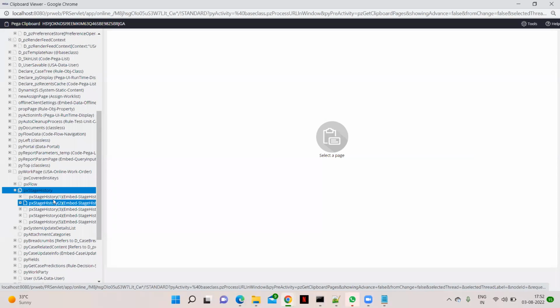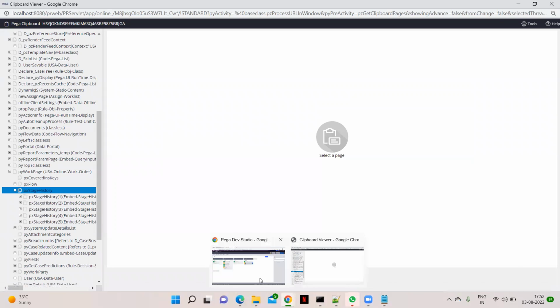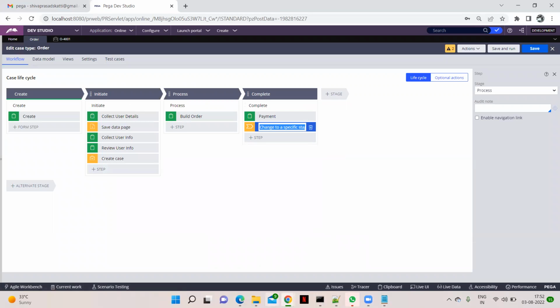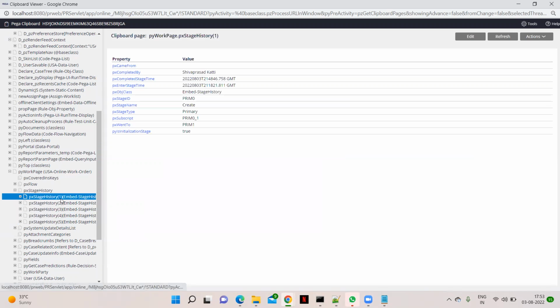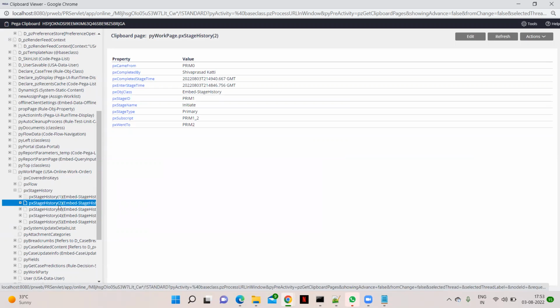So expand pxStageHistory. See, 5 has come. You had only 4 stages in your case life cycle, correct? But you can see in pxStageHistory, it has recorded 5. It means this is your primary stage 1, primary stage 2, primary stage 3, primary stage 4, and this is also your primary stage, which we came to, this third stage, by the pxChangeStage. So it has been recorded here.